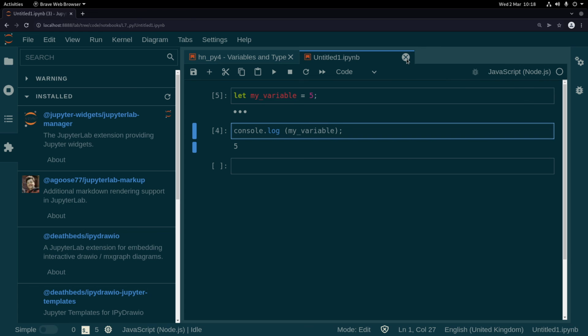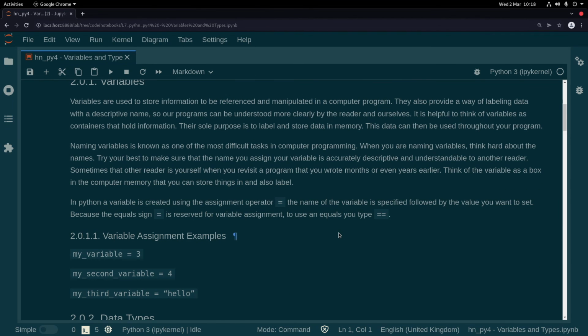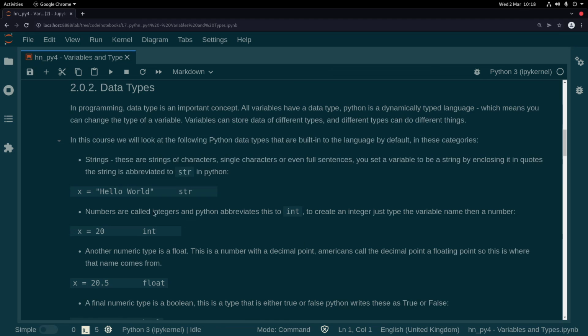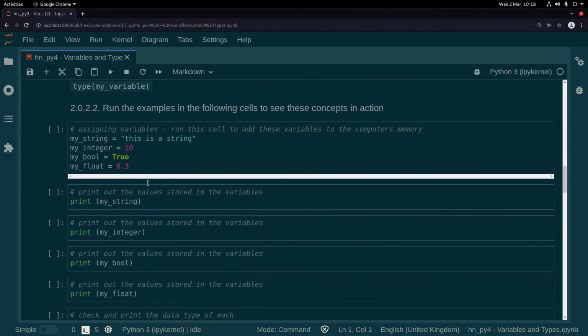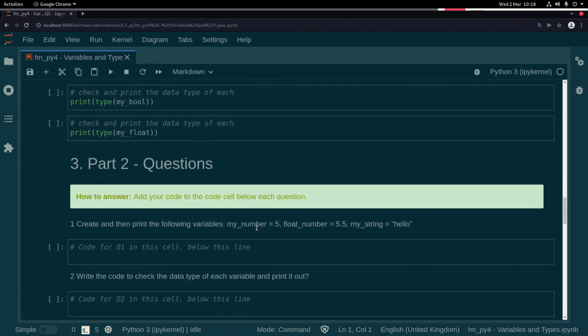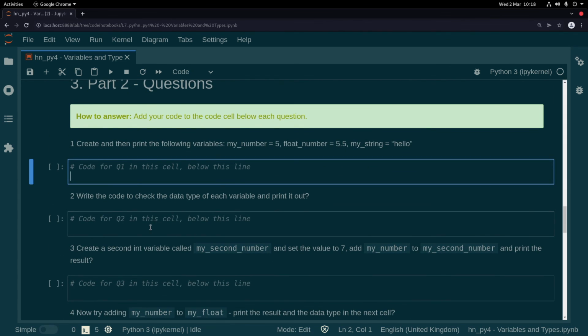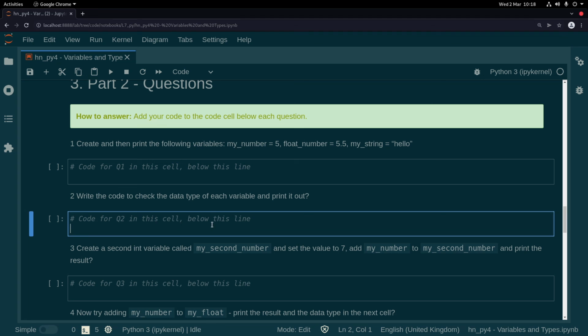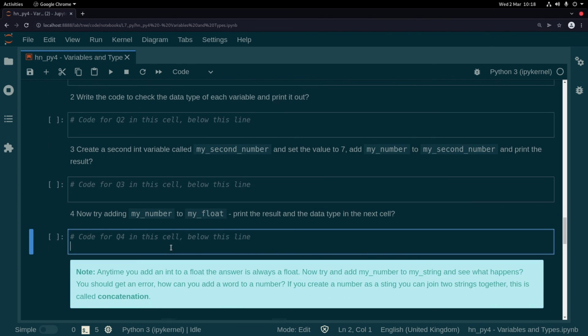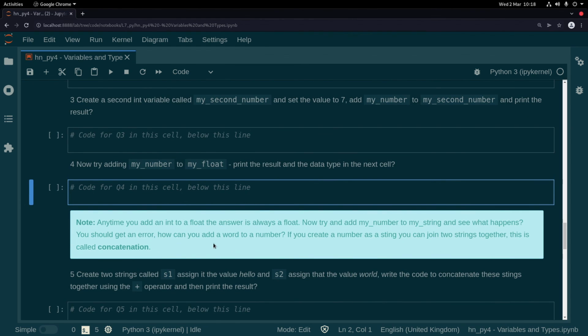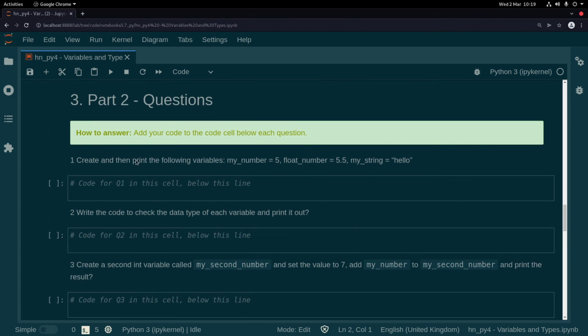Right, let's return to Python. So, variable assignments, data types, a little bit more of an explanation, and then there's some examples here, and then there's some questions in part 2. What I would like you to do is, I'm going to make this available to you, and I'd like you to download it, answer the questions and upload them. These should be straightforward. So for example, create and print the following variables. You should be able to do that with your eyes closed.